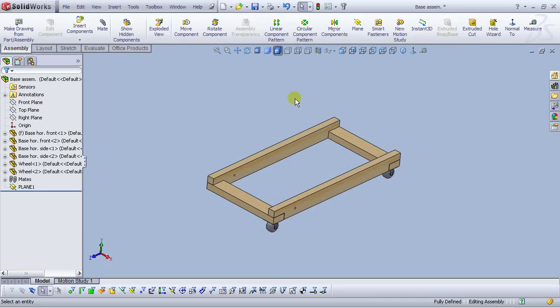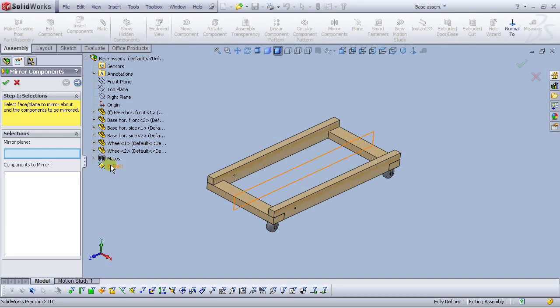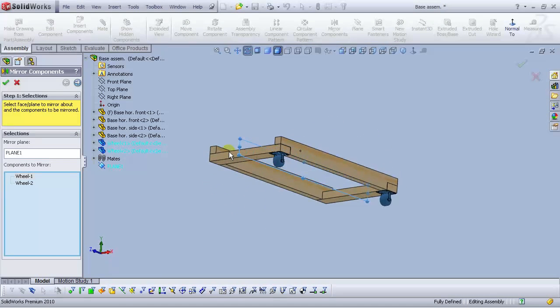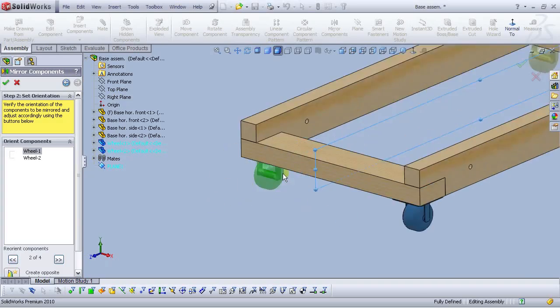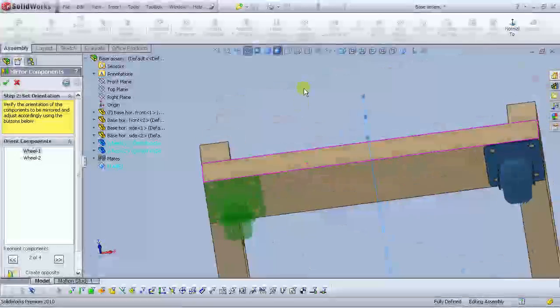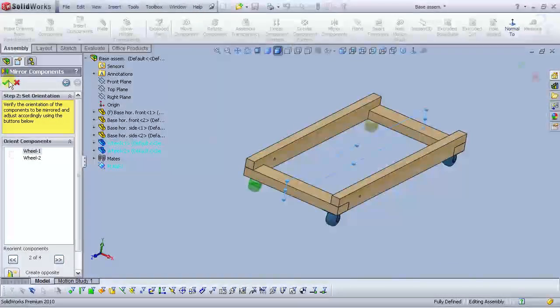Let's do mirror components tool, and let's select mirror face plane. Select this plane, and for components to mirror, select the wheels. Okay, go to the next. We can see the preview. It looks good, and select OK.